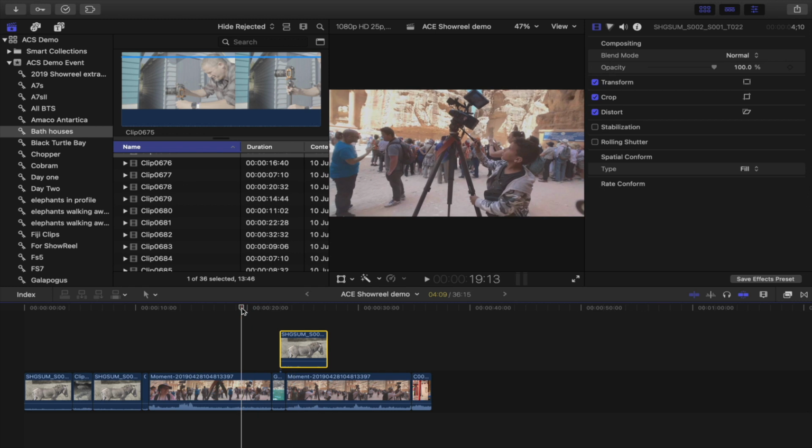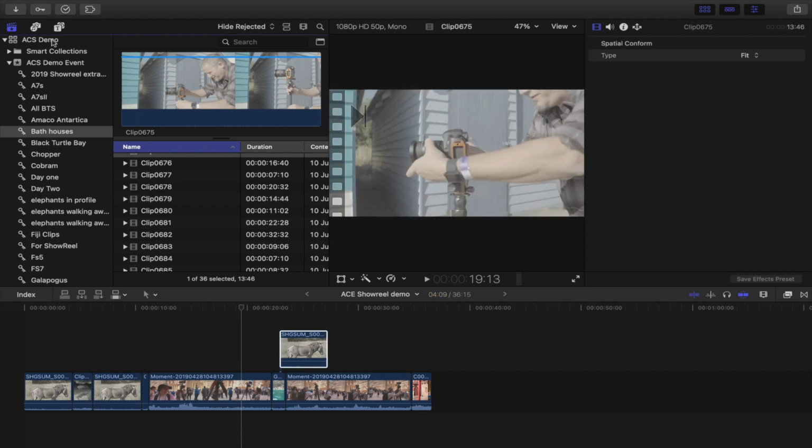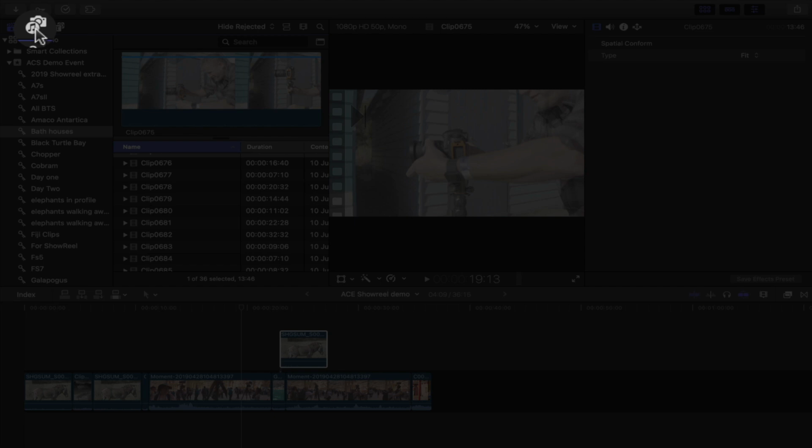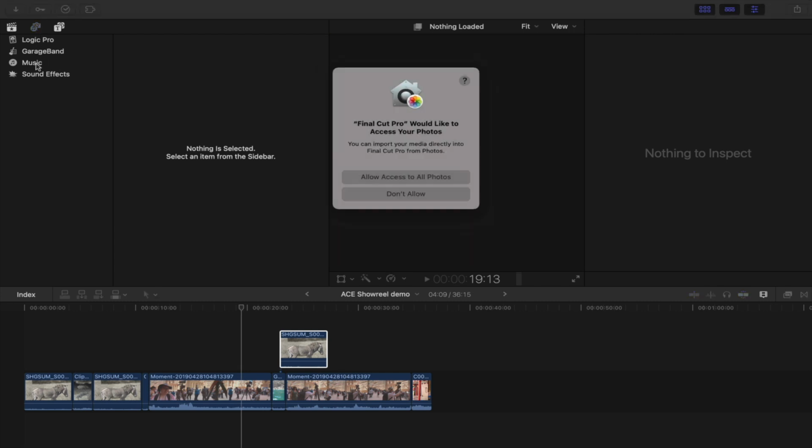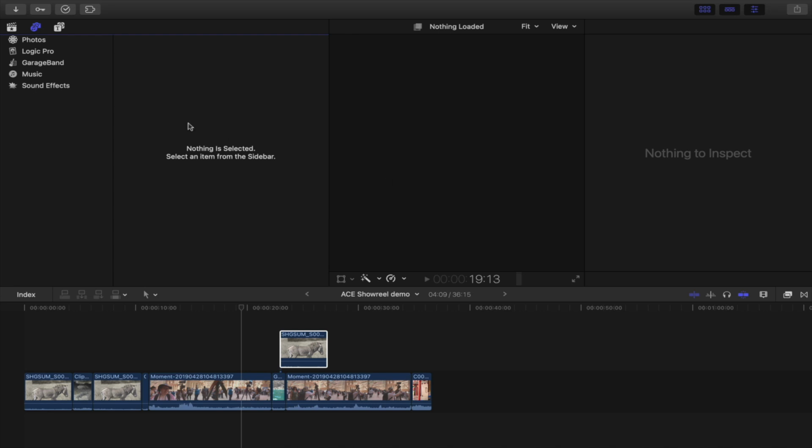Now, I want to have a look at how you would bring music into this if this was a showreel clip that you were making. So if you come up to the top left-hand corner of your screen and click on the little media button here, which is show or hide photos and audio slider, and I'm just going to click on, oh, I would like to access my photos. Yes, you may access my photos.